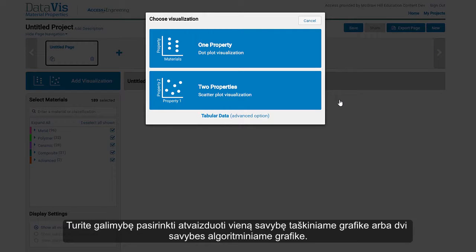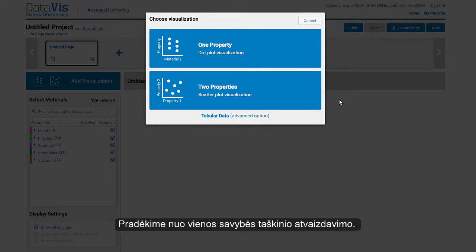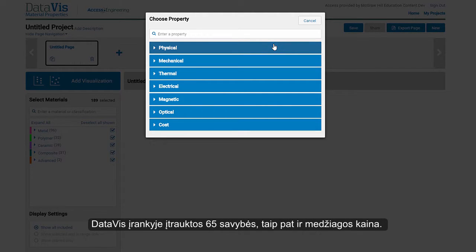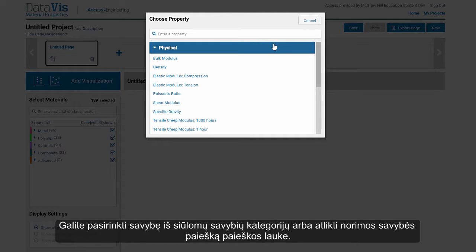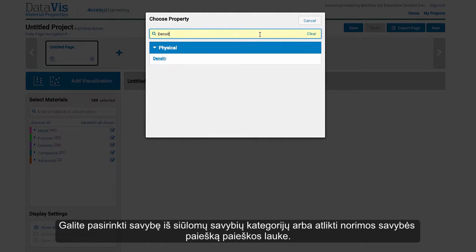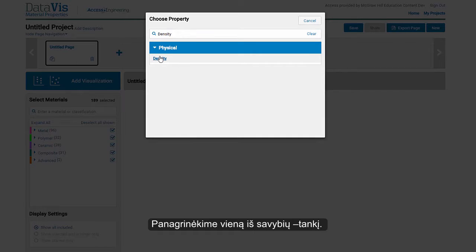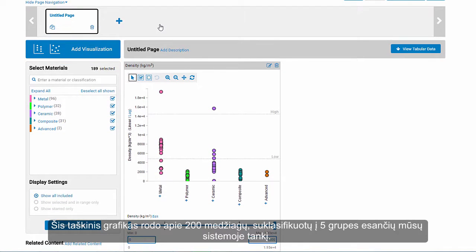You can choose to look at one property in a dot plot or two properties together in a scatter plot. Let's start with a dot plot. DataVis includes about 65 properties, including cost. You can pick a property by browsing through the property categories or by entering the property in the search box. Let's look at density. This dot plot shows density across our dataset of approximately 200 materials, broken into 5 classifications.